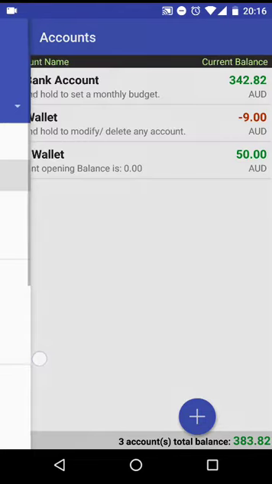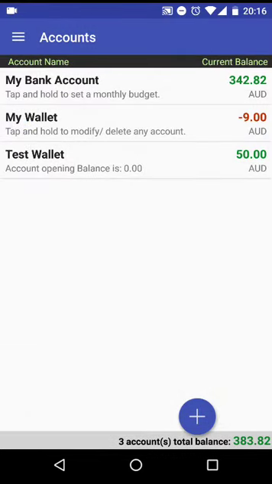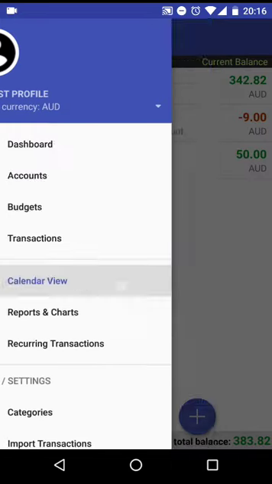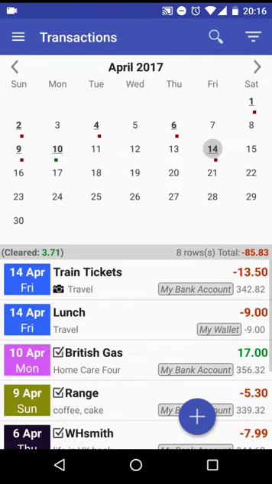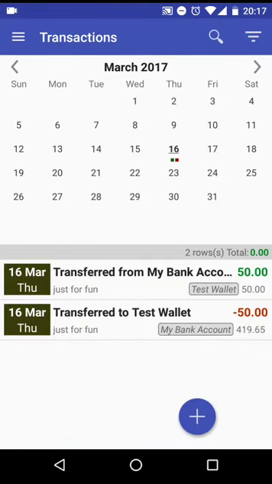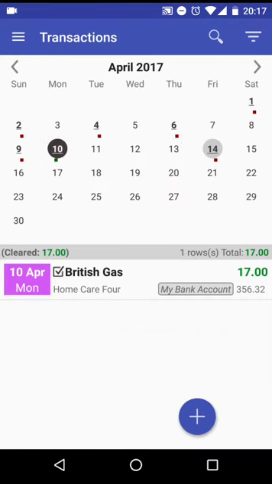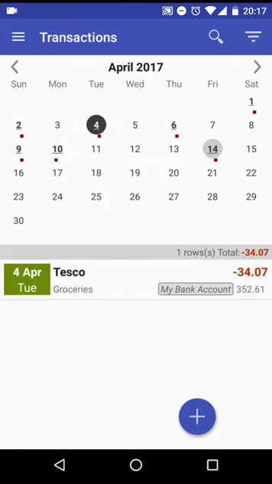Okay, so that's it for transactions and transfers. You can also see your transactions in a calendar view. So here's the bunch of transactions I see here, and you can also see the transactions date wise. For example, 10th of April, what is that? It's British Gas. And 4th, Tesco's. There are two types of dots you will be seeing, green and red. Red means expense, green means income. Okay, that explains the transactions.